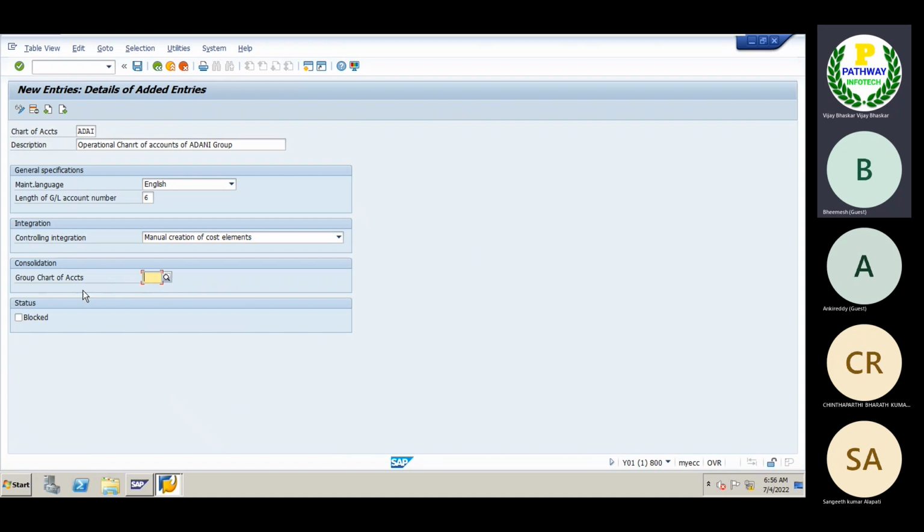Remember, the blocked option means that if you select this block, it is going to block your entire chart of accounts, whether it's group or operational, whatever it may be. Then the country-specific chart of accounts. The similar way we create the operational chart of accounts, we need to set up the group chart of accounts as well as the country-specific chart of accounts, but the way of usage differs.